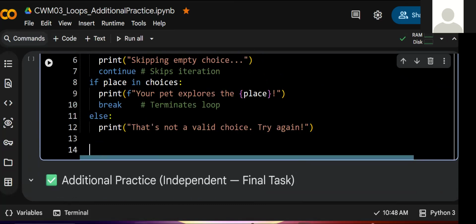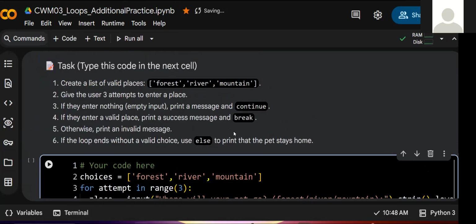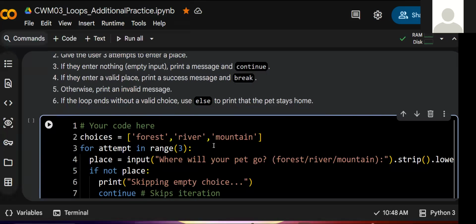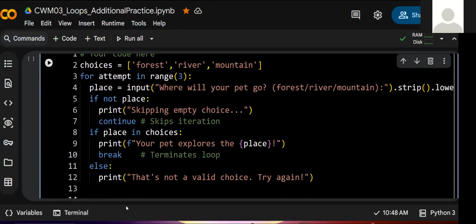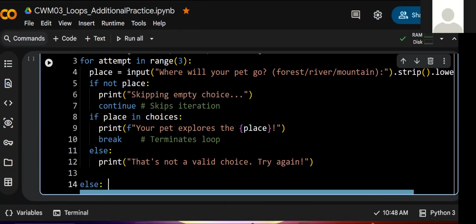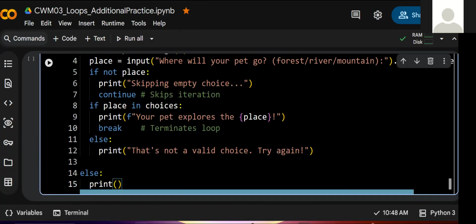All right. And then lastly, it asks us to have an else clause associated with our loop. So if the loop ends without a valid choice, we're going to use an else to print that the pet stays home. So here we're just going to place else, and then we're just going to print out no valid choices given, the pet stays home.